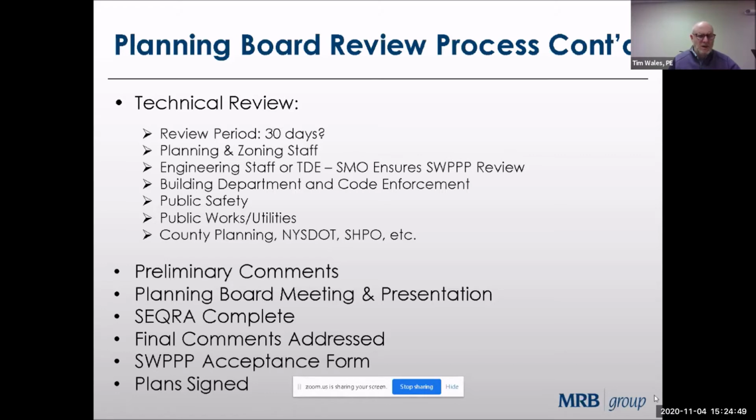And also county planning departments, NYSDEC, and the State Historic Preservation Office at times will review projects if it impacts their operations or lands. Generally, we get preliminary comments back from the technical reviews. Then the application is scheduled for a planning board meeting, often with a presentation. Once that's deemed acceptable and approved, the SEQR process is complete. Final technical comments are addressed.